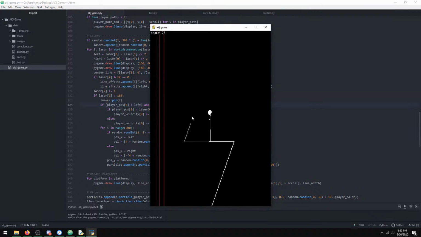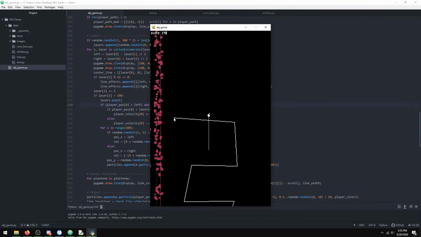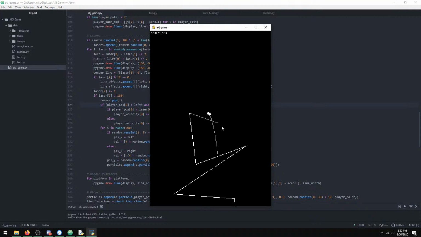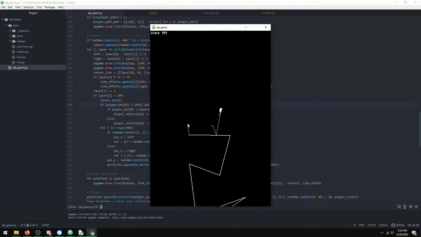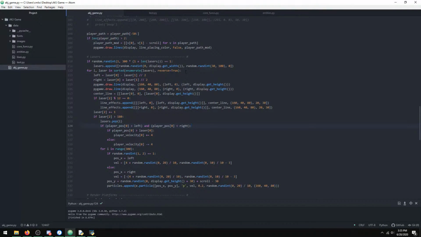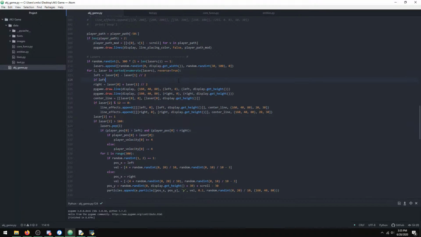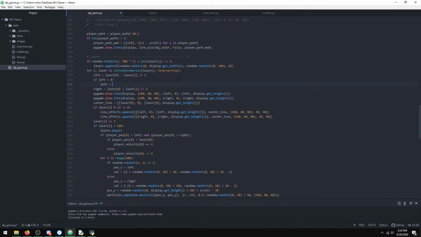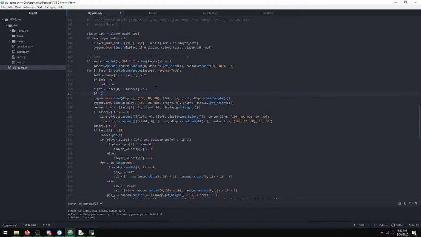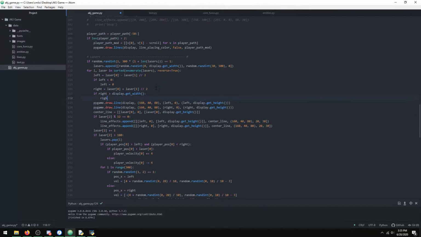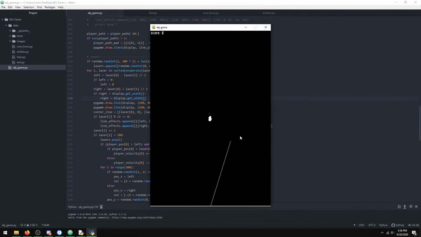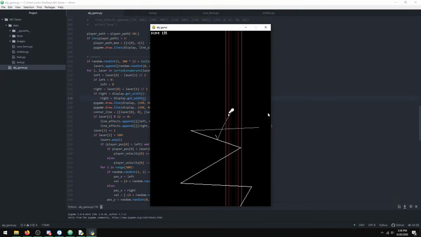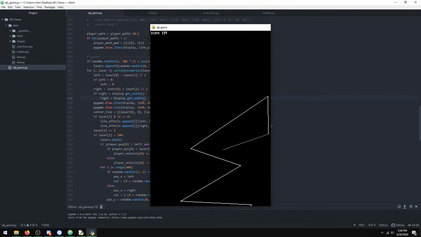I'm just gonna play a couple more really quick. I feel like if I'm gonna do this, if left is less than 0, left equals 0, and then if right is more than display.get width, right equals display.get width. I don't like how the lasers were going off the screen. I like them being on the screen. That was a bad angle.